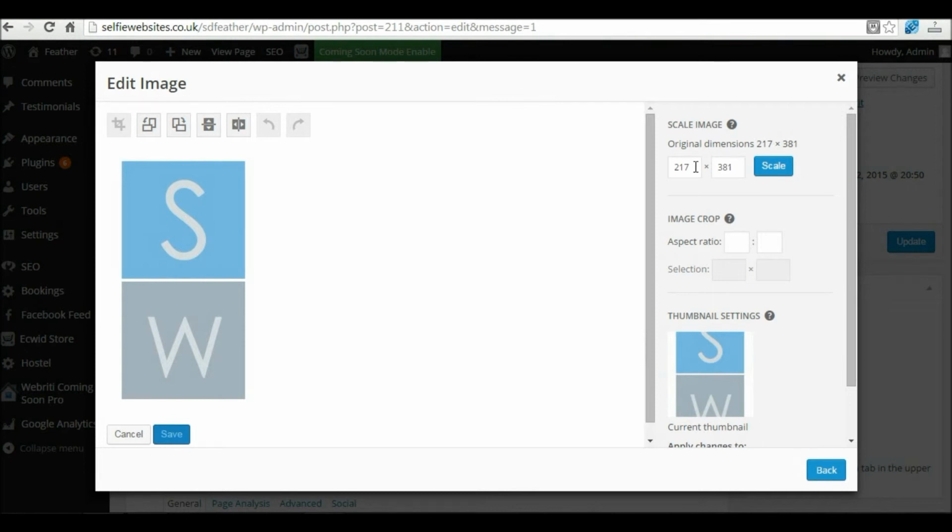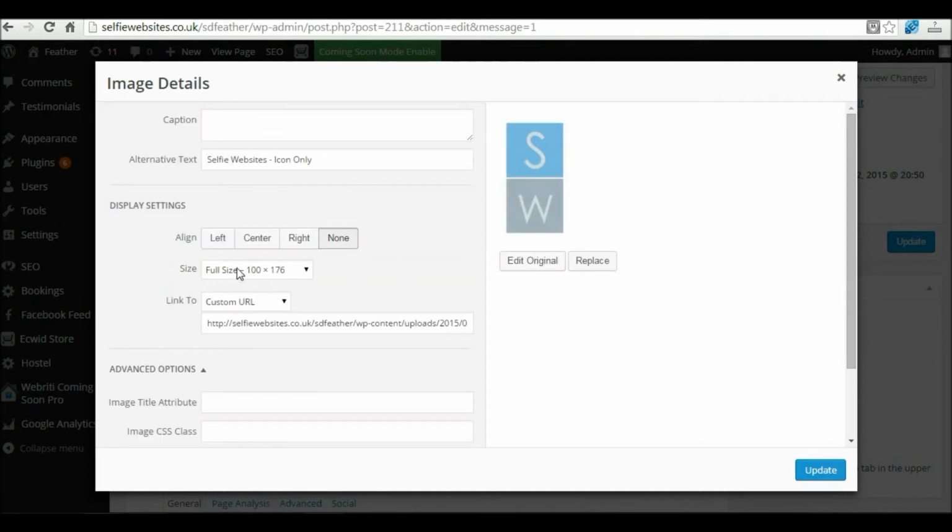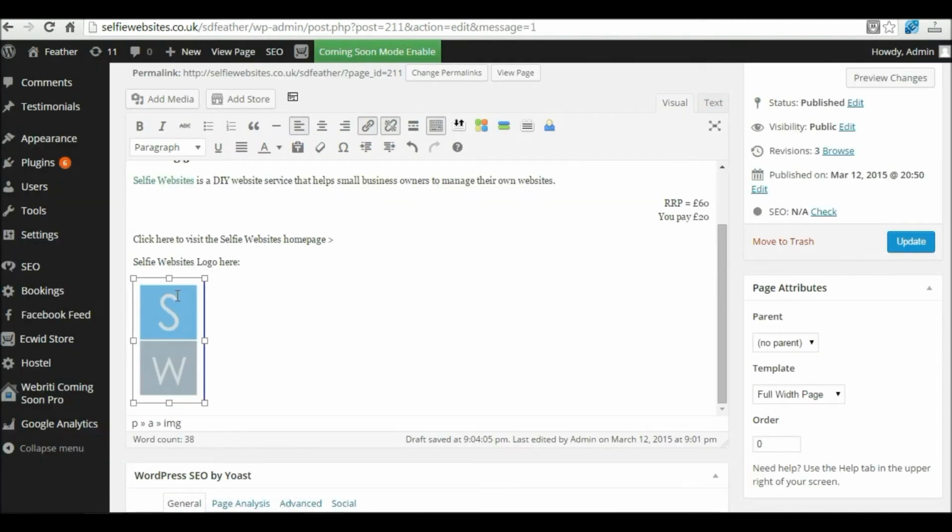So it's much better to start with a big image and scale it down rather than do it the other way around. So let's just scale this down to, let's say, I don't know, 100, and let's click scale to scale that down, and that's made that change. So we now click back. We can now see that the full size has changed to 100 by 176, and we can now click update, and you can see that our logo is now reduced in size.